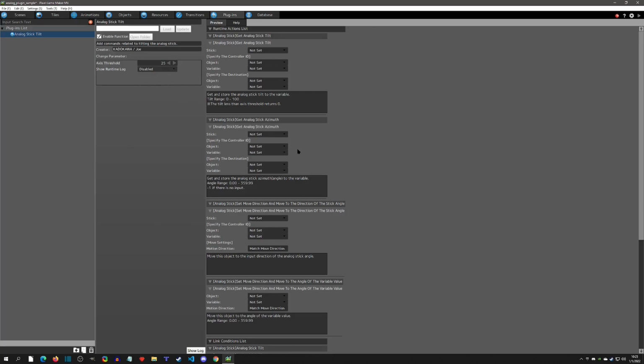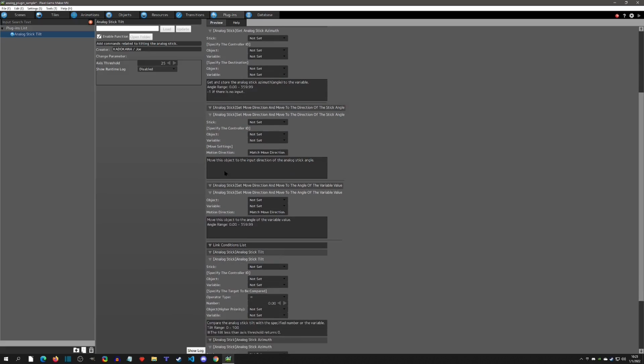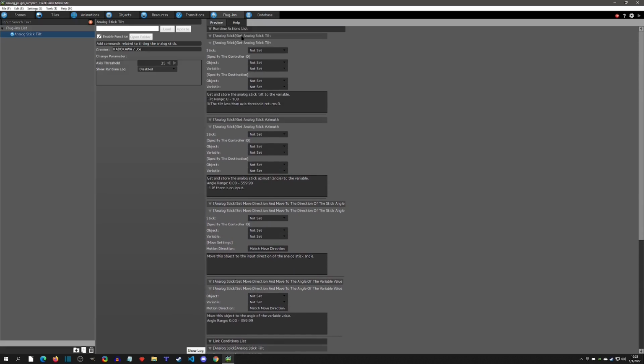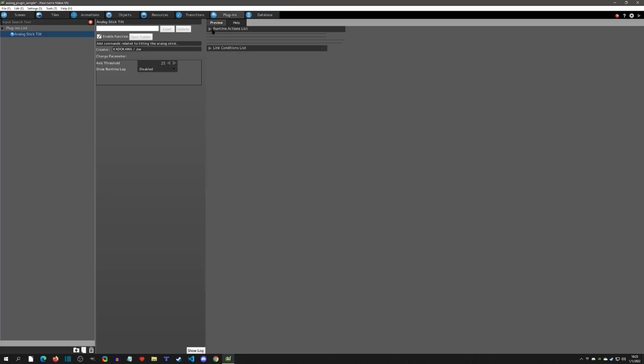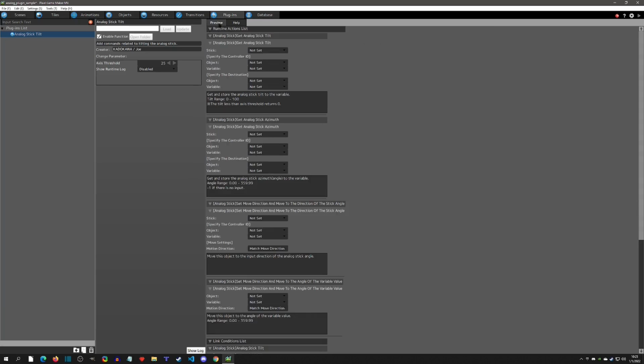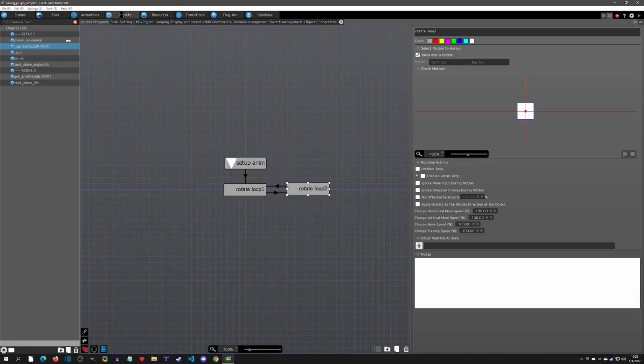Now on the preview here, this is just a list of stuff that is available. You do not set anything in the preview. This just shows you what is available as far as runtime actions and then the link conditions go. All right. And then there is a help. It doesn't really say much other than controller ID, preset common variable, which is going to be handy here in a minute. So now that we have this installed, let's go to objects.